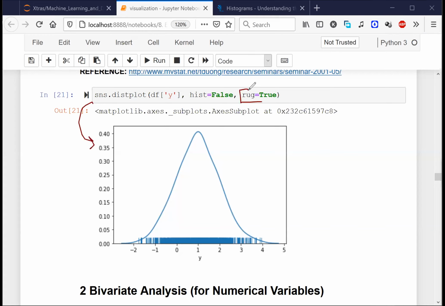So let's come back to this thing. Somebody was asking about rug. Rug is nothing but, do you see that there is some clutter over the floor, something on the floor, on this x-axis? This is because of this rug equal to true. Whenever we do rug equal to true, we are able to see all these values on the axis. This is a one-dimensional plot. It is basically showing you all this data on the axis.